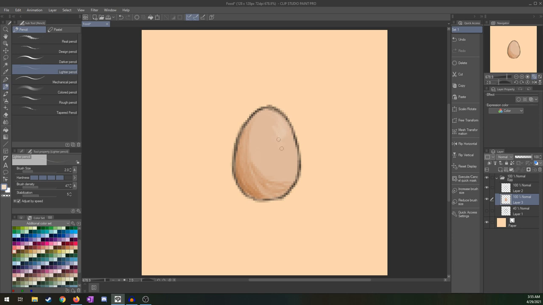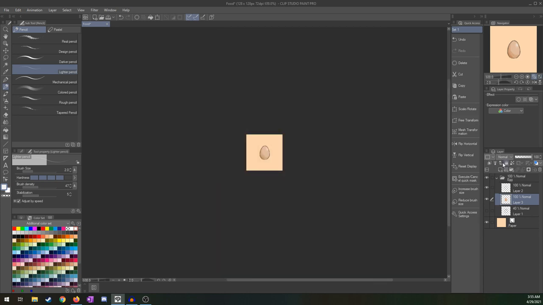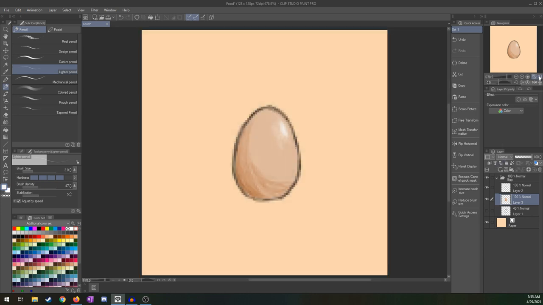We're just gonna give it a little bit of a sheen up on the start. We're gonna go up and grab some off-white. And here we are. Egg. It's an egg. That'll do.